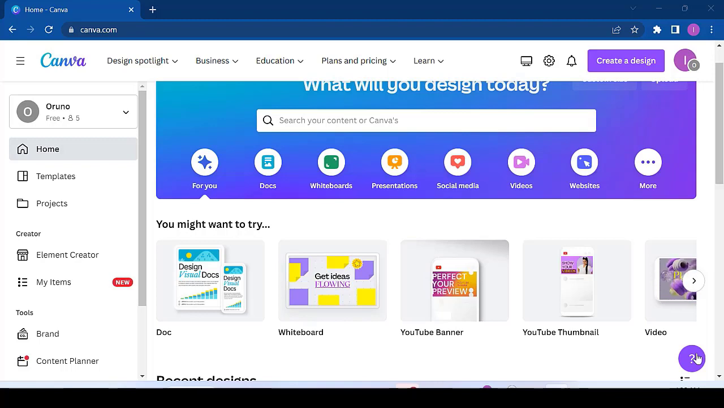Today we're going to be looking at Canva Docs. So Canva Docs is this new feature Canva's released. You can see the icon here.